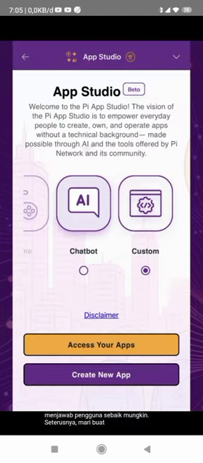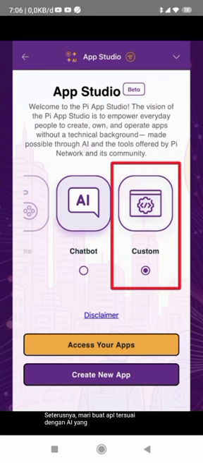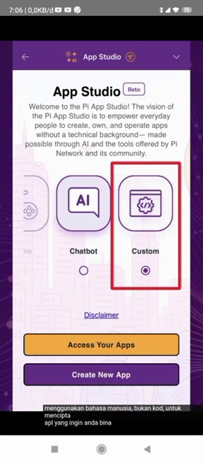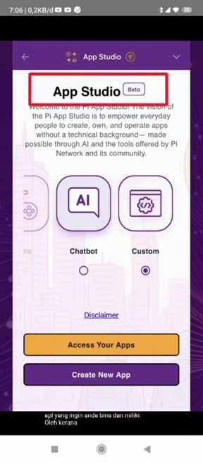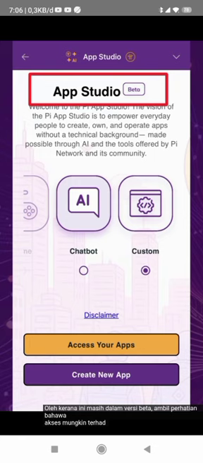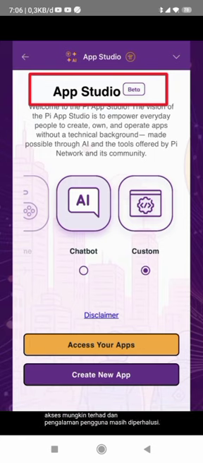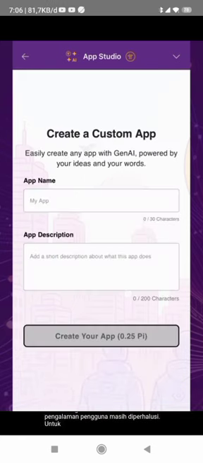Moving on, let's create a custom app with AI, powered by your ideas and direction. This workflow allows you to use human language, not code, to create the app you want to build and own. Because this is still in beta, note that access may be limited, and the user experience is still being refined. To get started, think of a simple app concept.